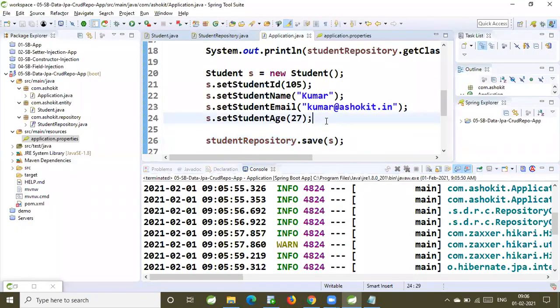Why is the update query not executed? There is no change in the entity object compared to the record in the database table. That's why the update query is also not executed. Now, let me set the age as 28. Now, tell me how many queries will be executed.